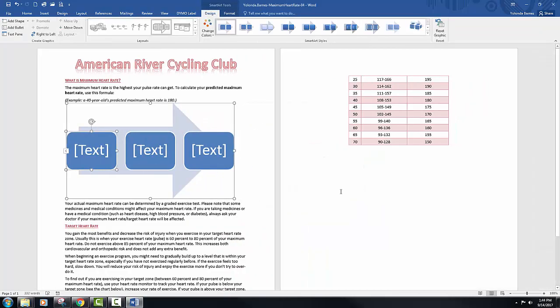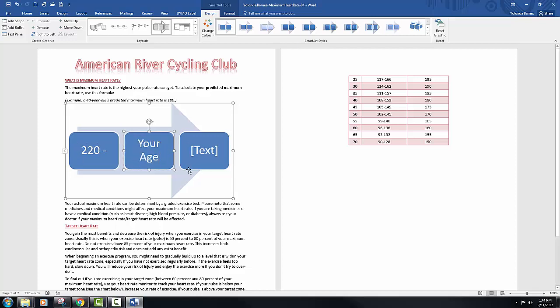Click OK. Click the first placeholder and type 220 space hyphen or a negative sign. Click in the next placeholder text box and type your age space equal sign. Then click in the last placeholder and type predicted maximum heart rate. Don't forget to proofread after you get done.